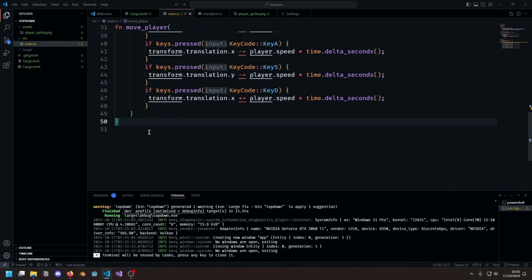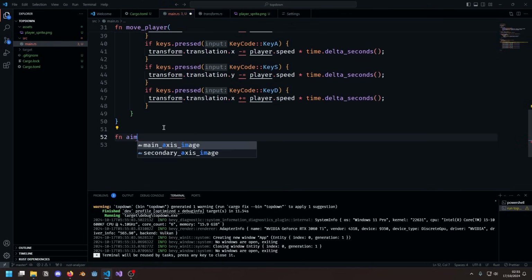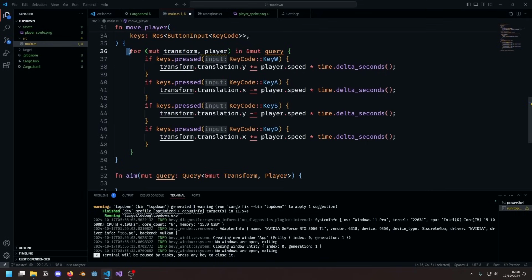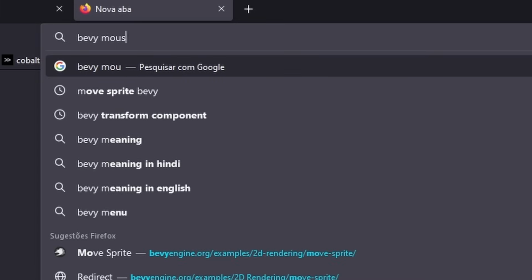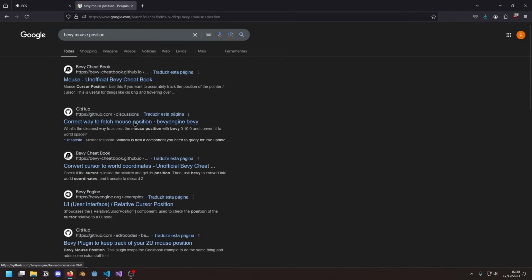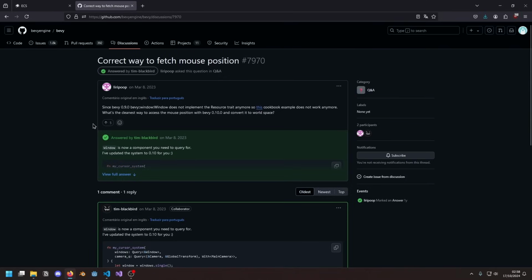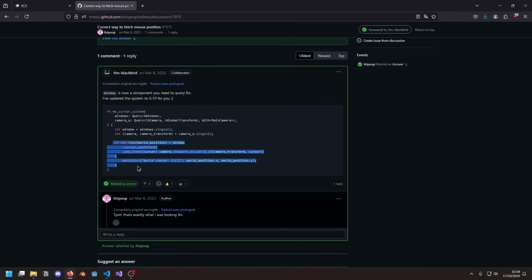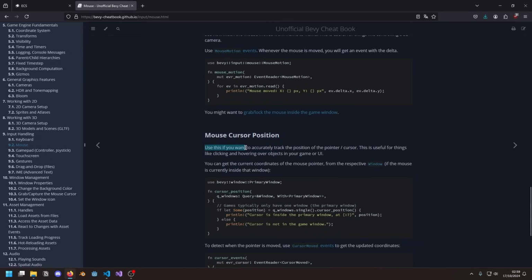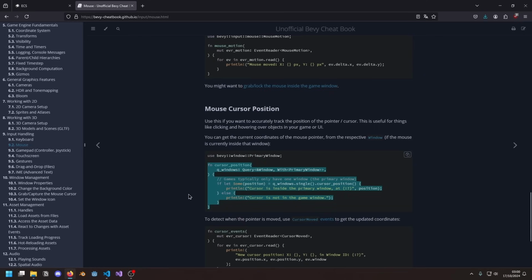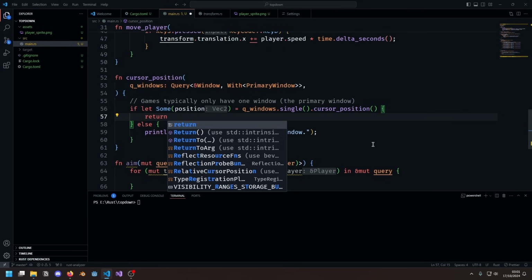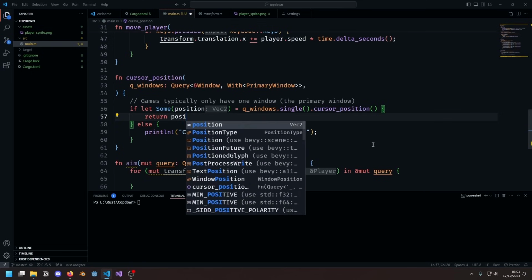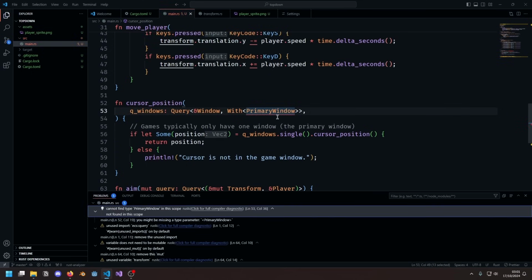Next up, we need to aim. So let me start by doing fn aim. And as always, we're gonna need a query. I'm just gonna copy this. Now I need the mouse position. Bevy mouse position. Correct way to fetch mouse position. That sounds like what I need. I don't know what's happening here. Mouse cursor position. Use this if you want to accurately track the position of the pointer / cursor. So I can actually copy this logic, and instead of printing, maybe, just maybe, I can actually return said position. Oh god.